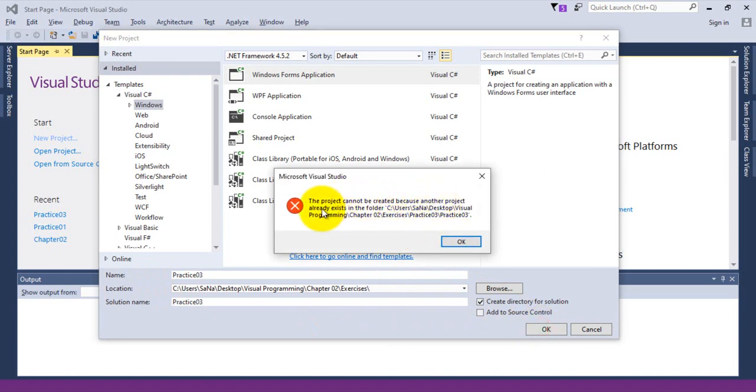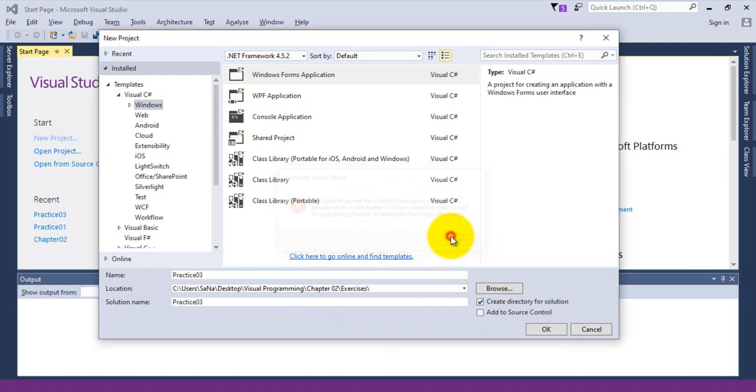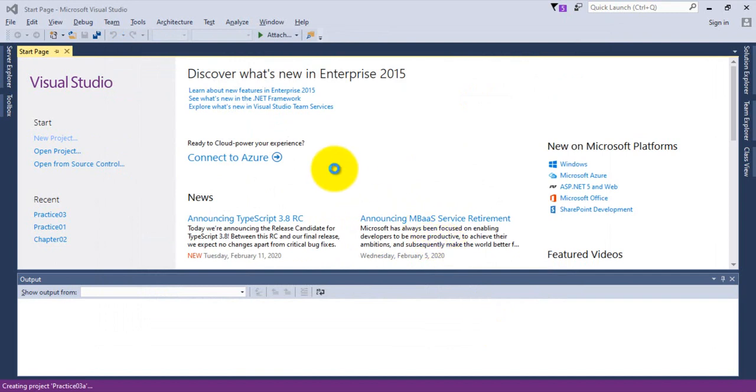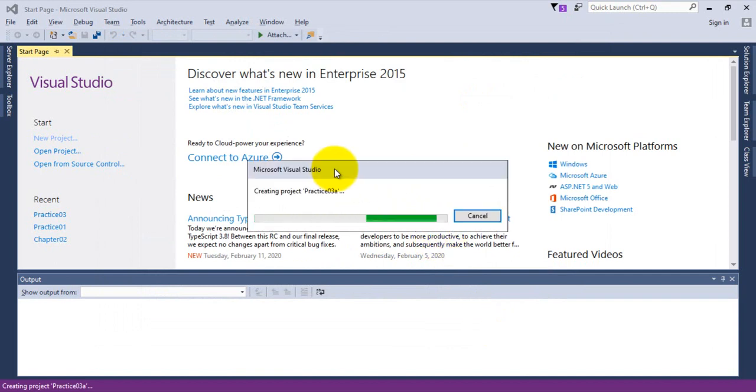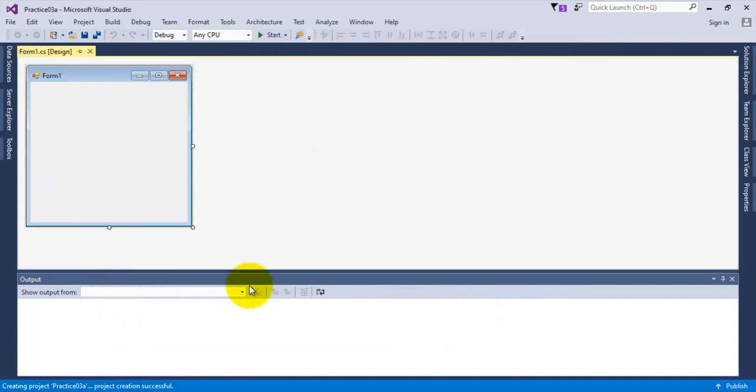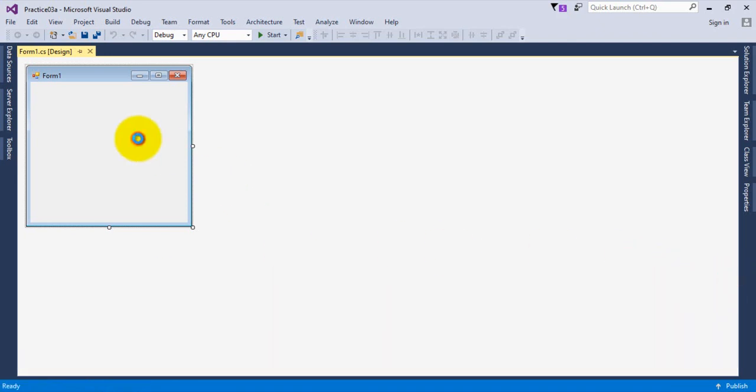Practice 3 already exists, so let me give it as Practice 3A, and yes, it is accepted. Now the form is going to be created for us and the project is ready and waiting for us. Let me add the controls.